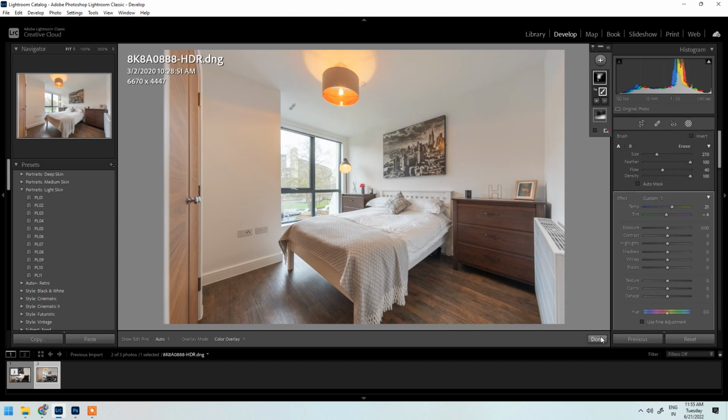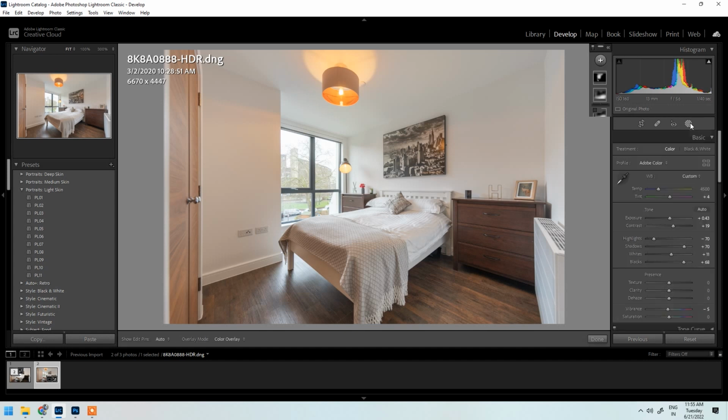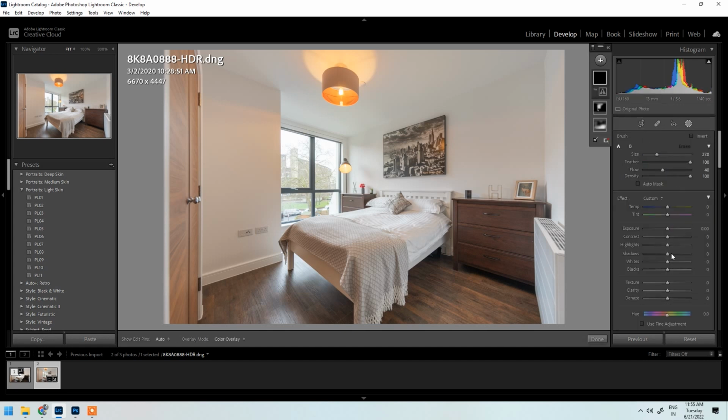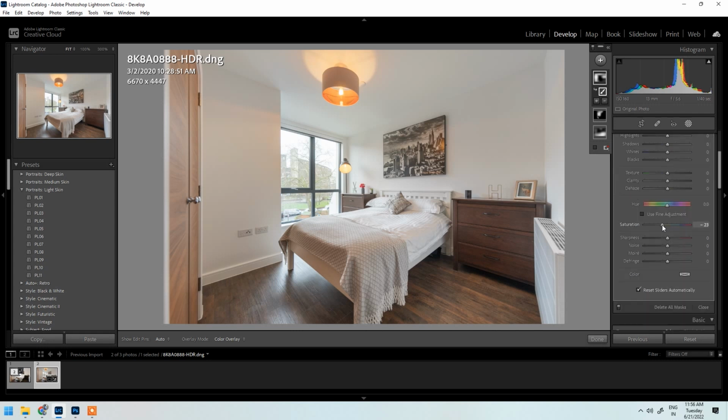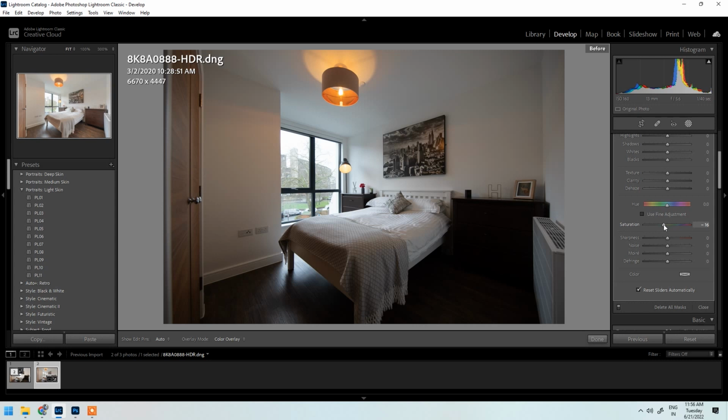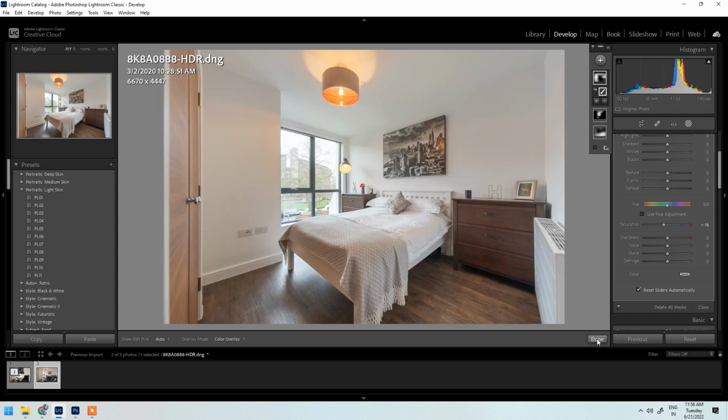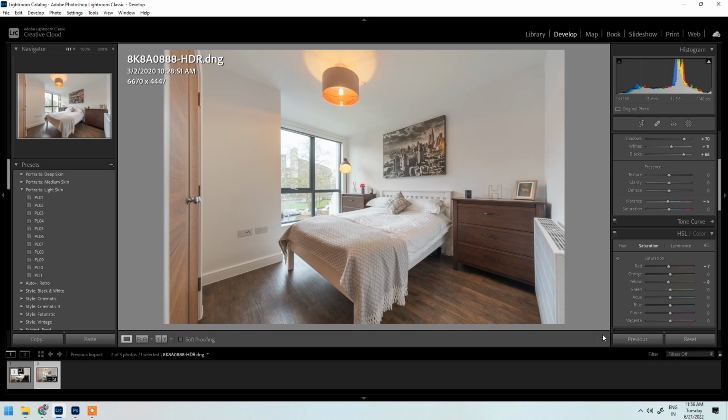Again, but first done. Again, take the masking, add new brush. This time slightly saturation removal and then slight temperature with a bit of tint. Slight more. Looks good. Press done to complete the tool.